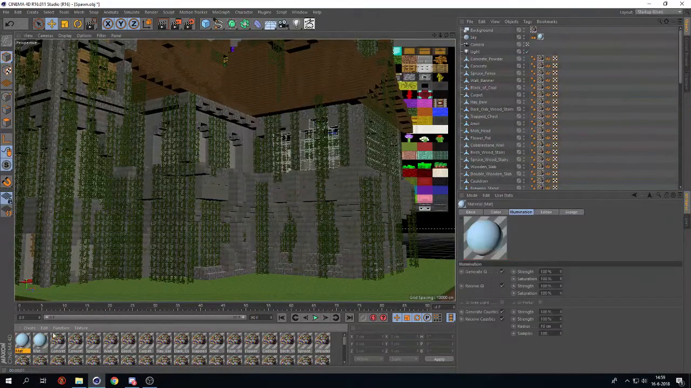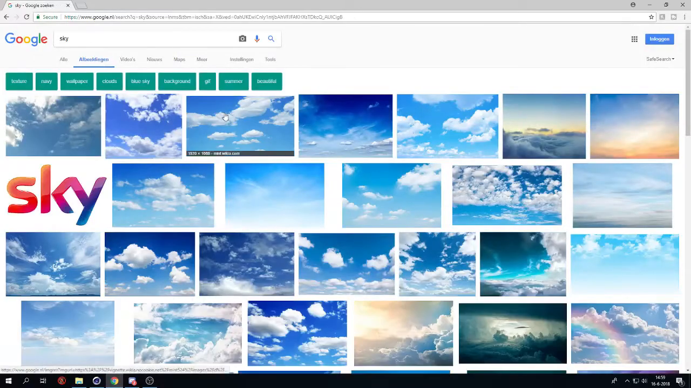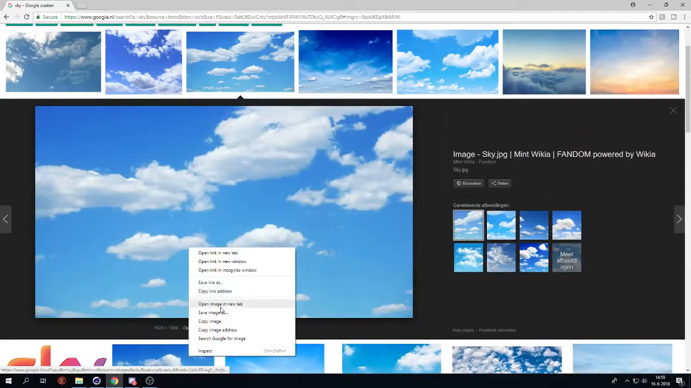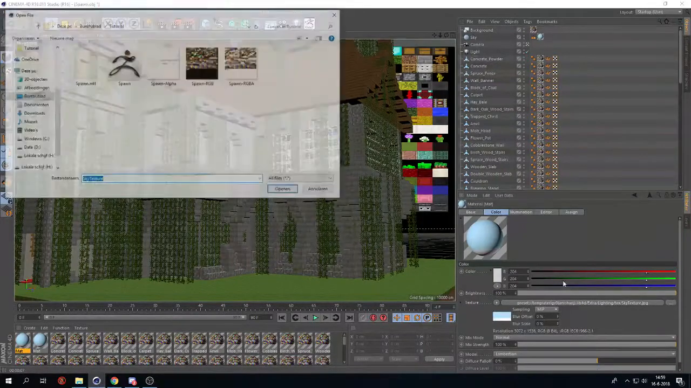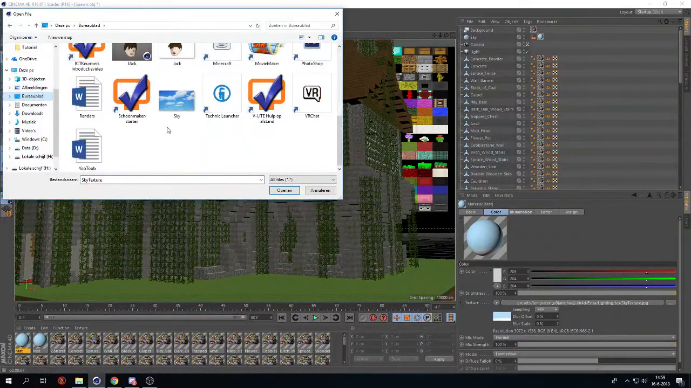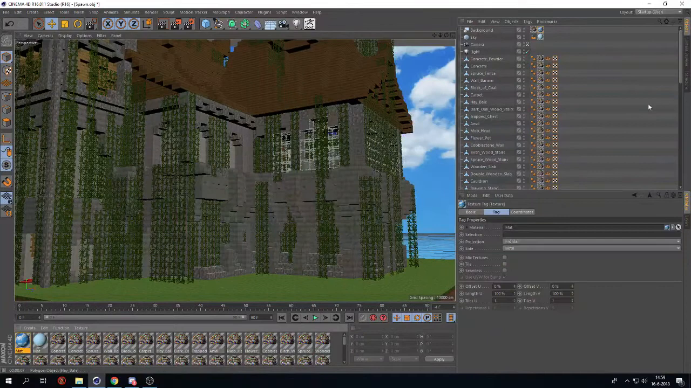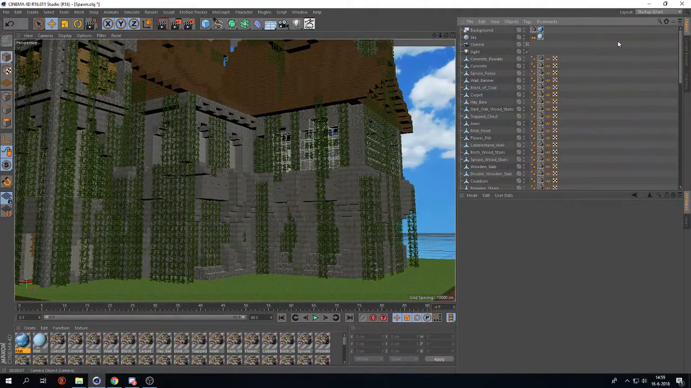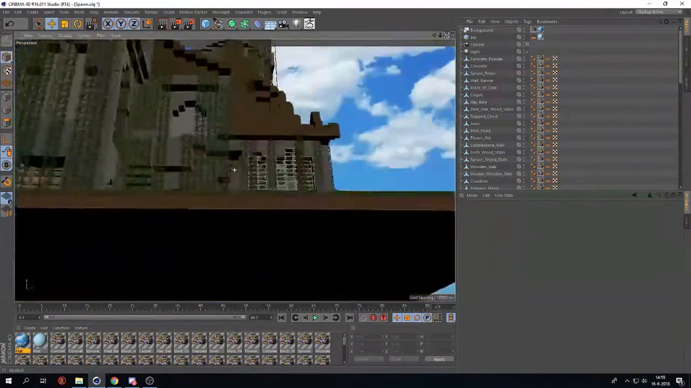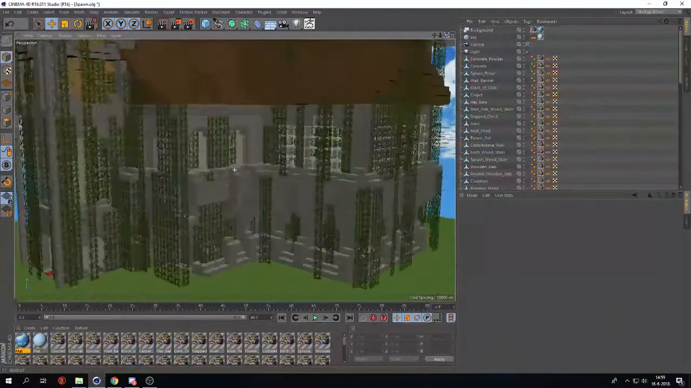The way you do a background texture is you just go onto Google, and you can pretty much just look up sky and download a picture that you like. You then go right here, and of course select the texture, and you just drag it onto the background. For animation where the camera moves, you do not want to do this, because no matter where you move, the background will always be the same.